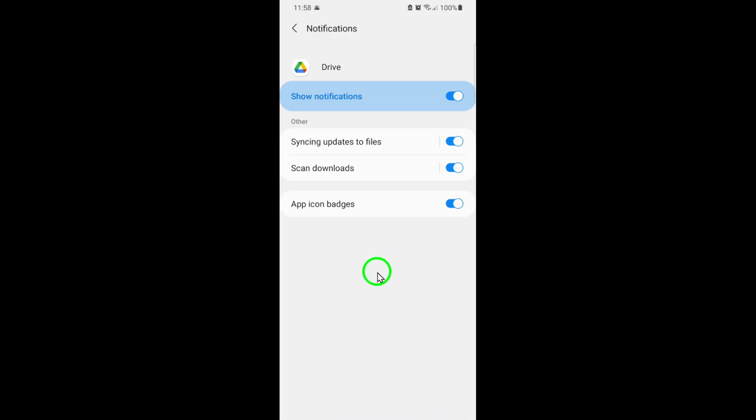Taking a moment to control how notifications appear can make a big difference in keeping your phone organized and your information more secure. With these quick steps, you've taken control of how Google Drive communicates with you, all while keeping convenience and privacy in balance.